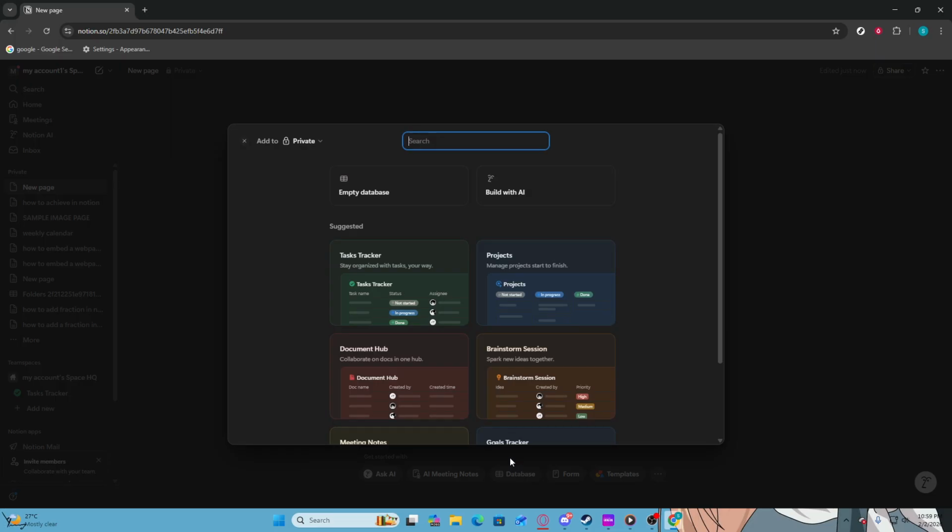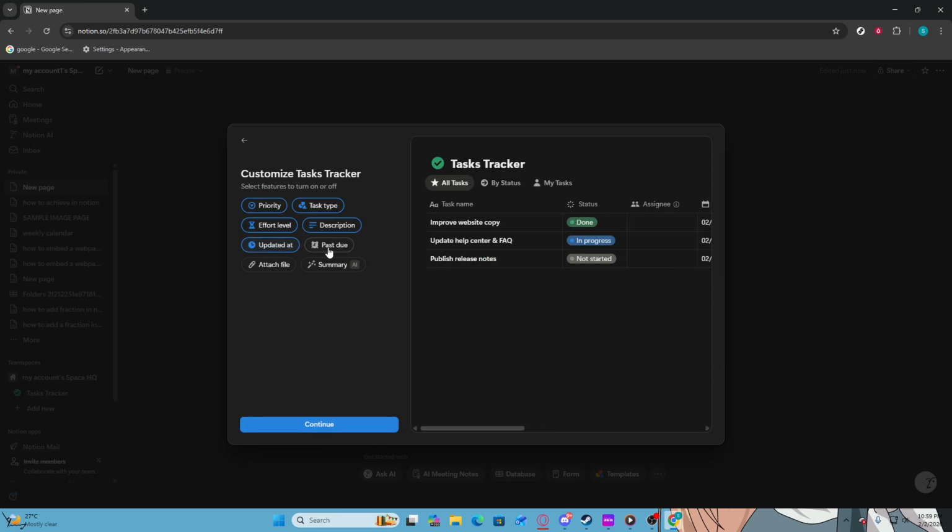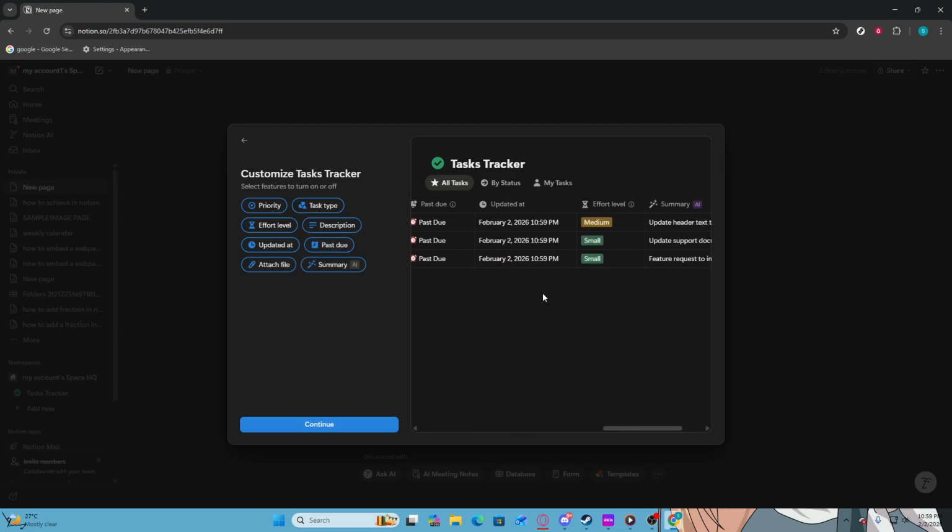Once you click on database, a selection of database formats will be presented. Choose the format that suits your needs, such as table, board, or list. After selecting your preferred database format, you will need to name your database. For example, you might name it Tasks Tracker. Once you've entered the name, click on the Continue button to proceed. This action will create your database and prepare it for further customization.